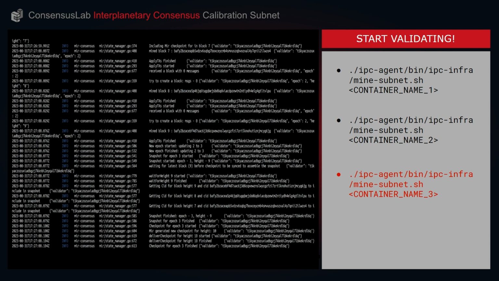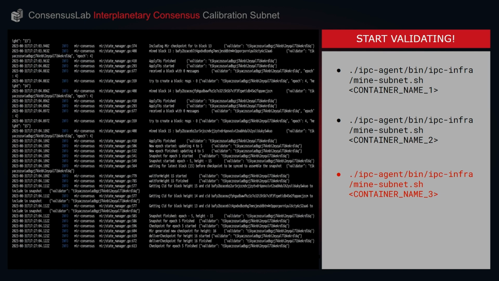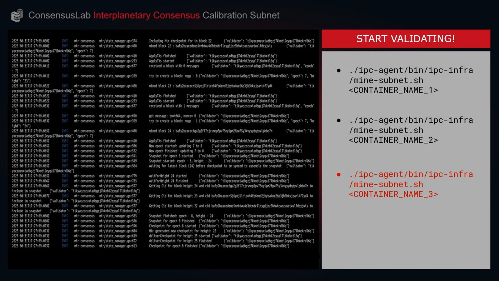And that concludes our walkthrough for today. We now have our IPC subnet fully running on the Calibration network.